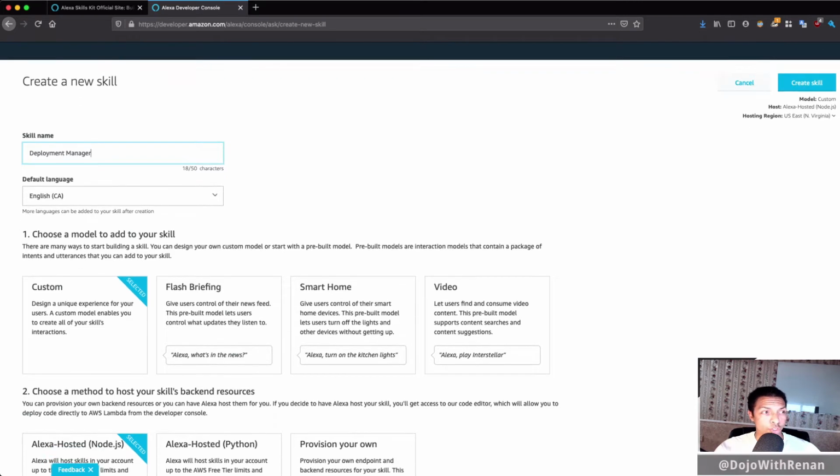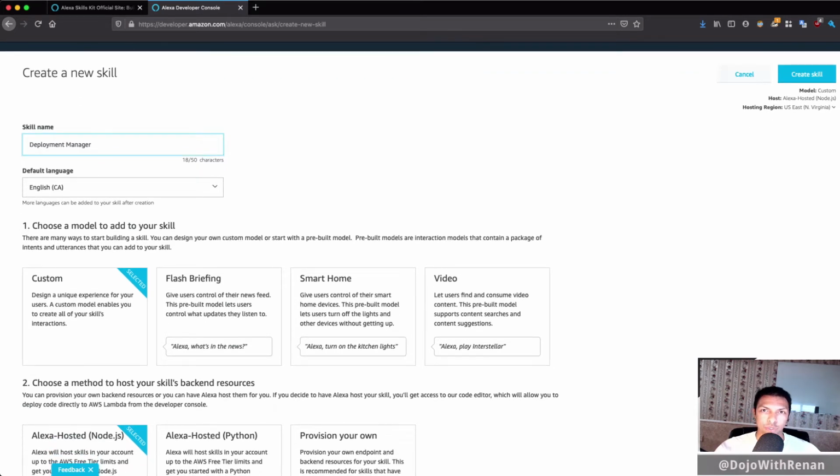Then after that, we need to choose the model to add to the skill. We have a couple of models. We have custom, flash briefing, smart home, and video, but none of these apply to our solution. The flash briefing is for news, smart home is to control lights, the sort of things, and for video, it contains or supports content search and also suggestions. And because we're gonna do something completely different, I'm gonna make sure that custom is selected.